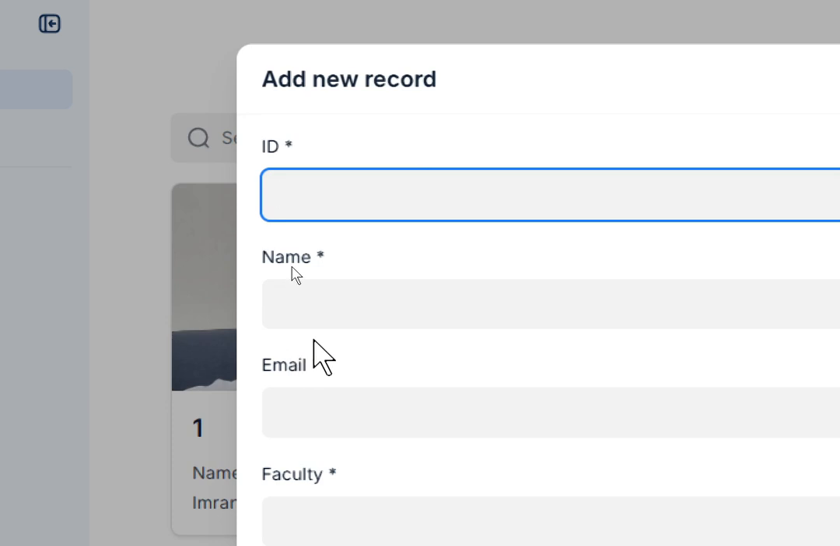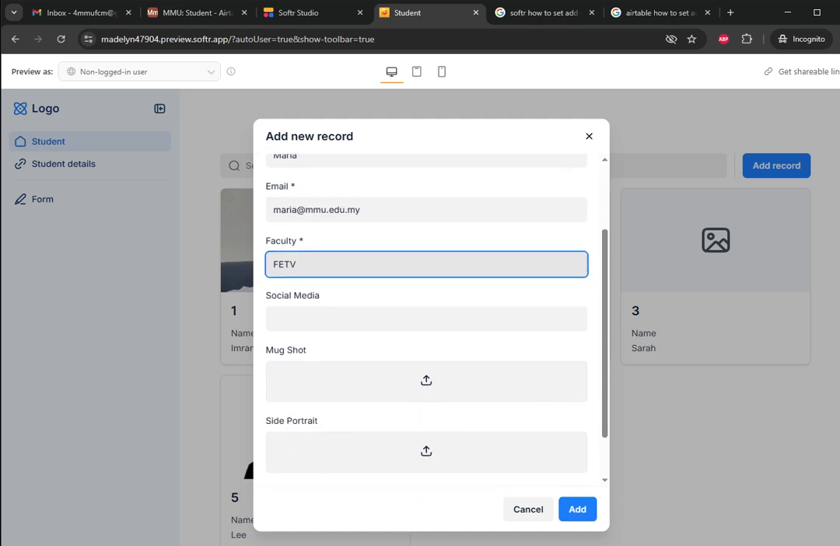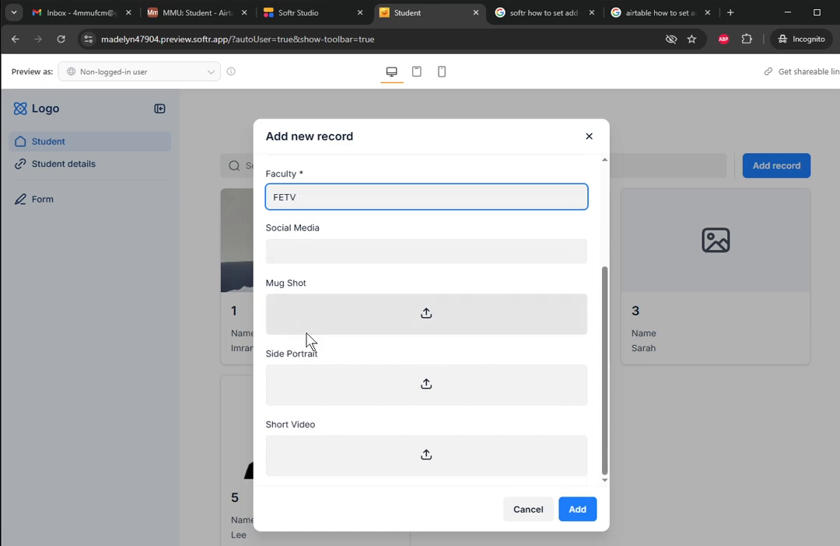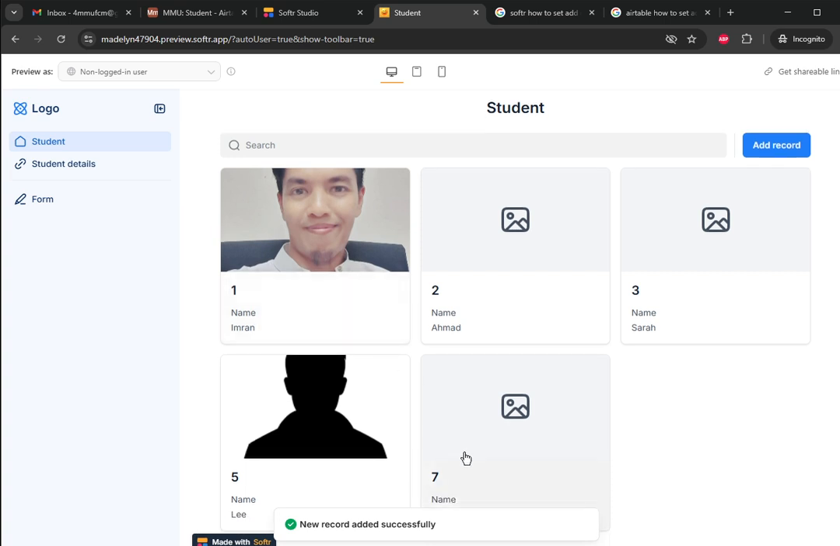You can test the form. Now I will fill only the compulsory fields. I will leave the social media, mug shot, side portrait, short video. Click add. It's supposed to accept the entry. Okay, so a new record will appear. Entry number 7, Maria, already appears. So it's not compulsory to fill up everything.